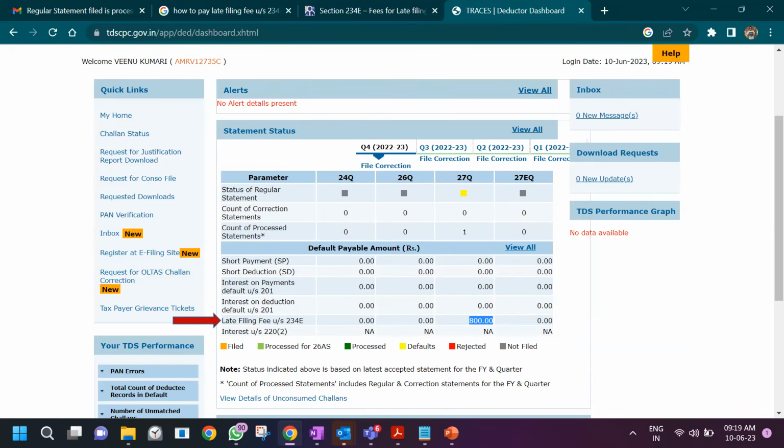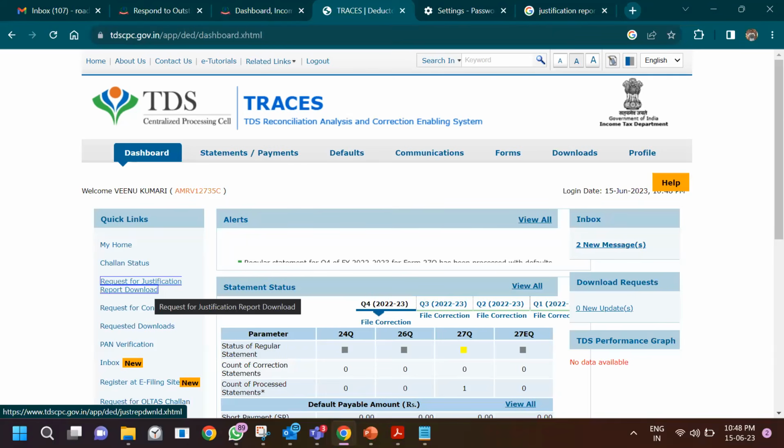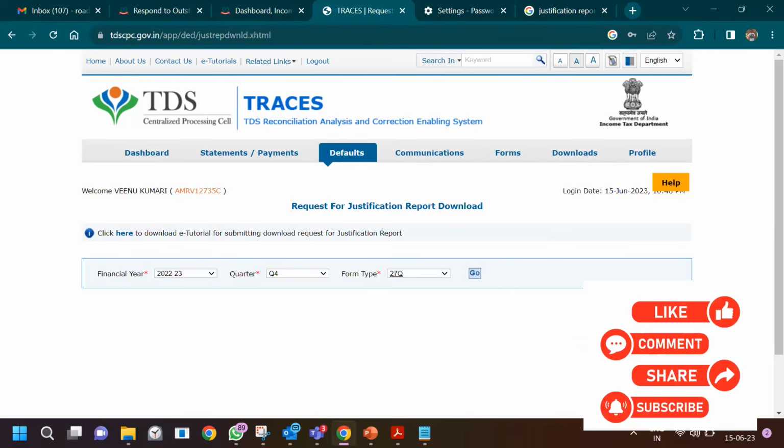So within TRACES it shows you that you owe the income tax department 800 rupees because you filed your TDS return late. Now what you want to see is the breakup. So what they say is you can go to request for justification report download. When you click on this, you give your parameters: what was the financial year, what was the quarter, and what was the form type in which you filed the TDS return.